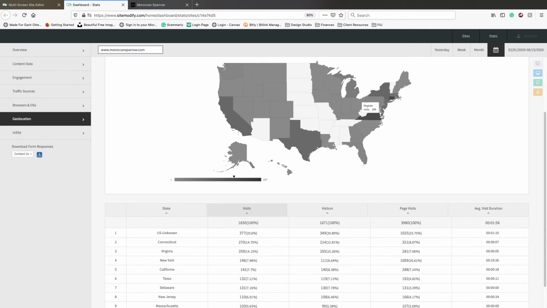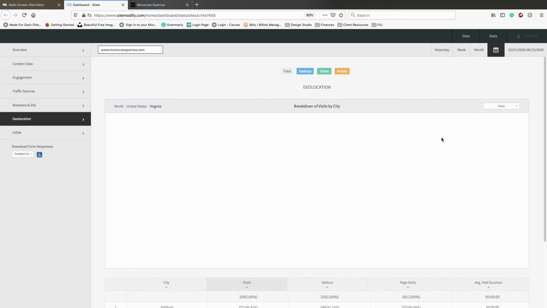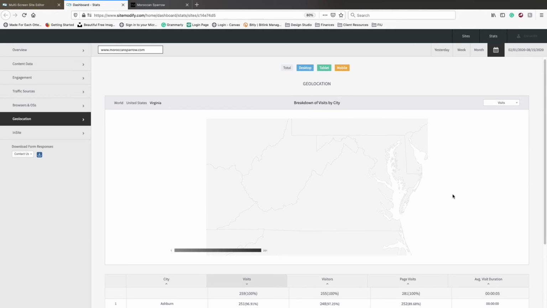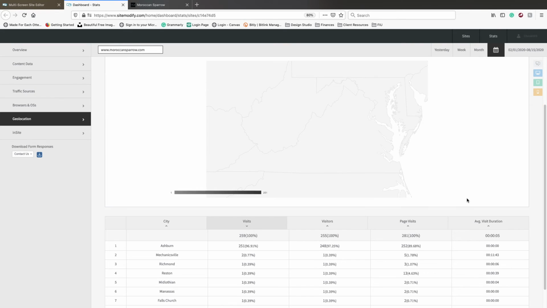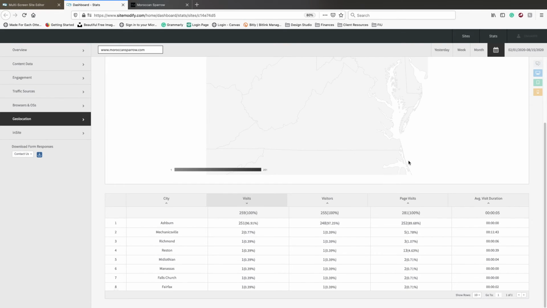So I'm going to click on a darker map. I'm going to click on Virginia, and this is another layer that we can get. Once you get down to this layer, it may get a little difficult for the map to populate, but it will still do its best to give you what I call the on-the-ground numbers. So we can see it's breaking it down based on the cities where these individuals are coming from. In Virginia, there's this particular city here, Ashburn. So not only are we getting people from Virginia, but people from Ashburn.